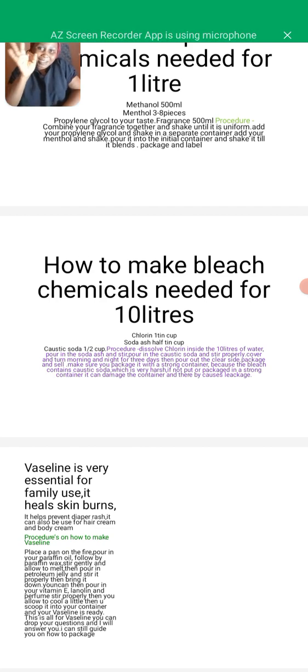These three chemicals are very important in bleach production. We're making 10 liters of bleach. The chemicals needed are chlorine, one tin cup. One tin cup is one tin milk. One tin cup of chlorine.